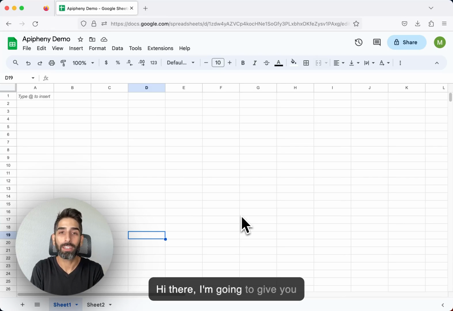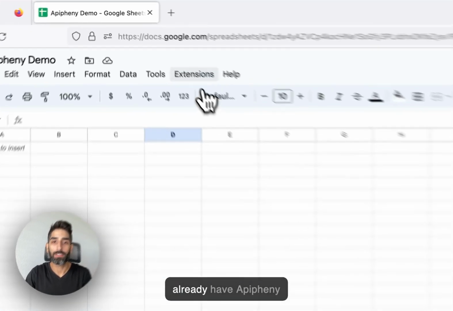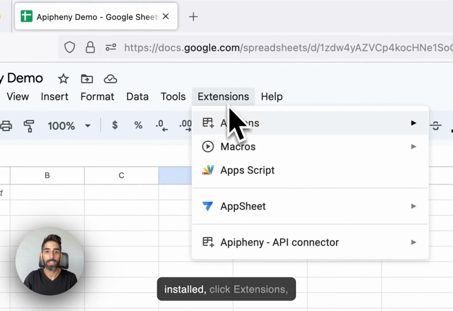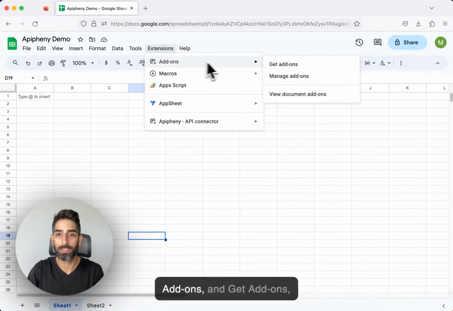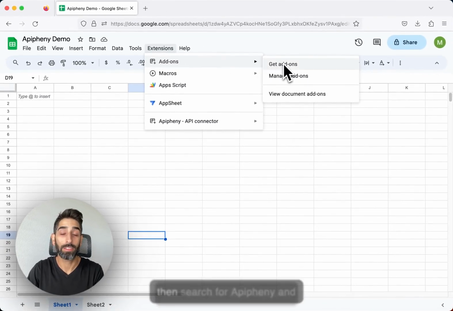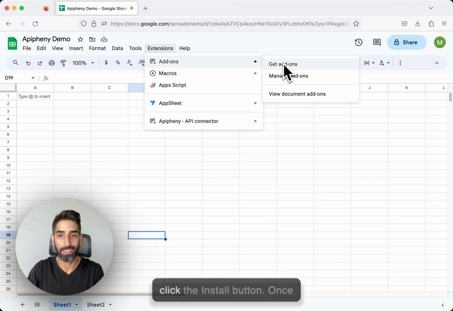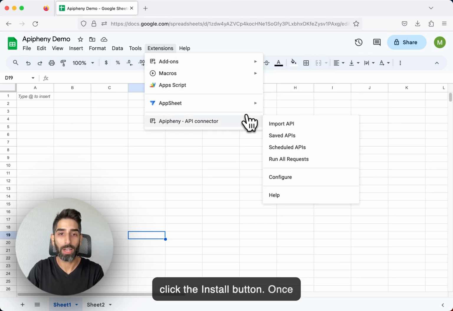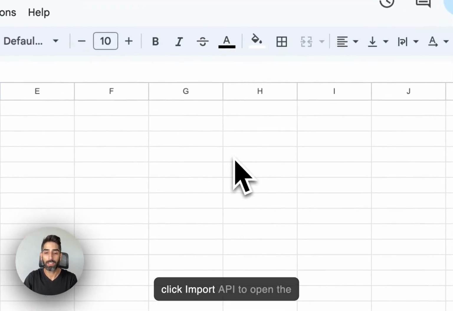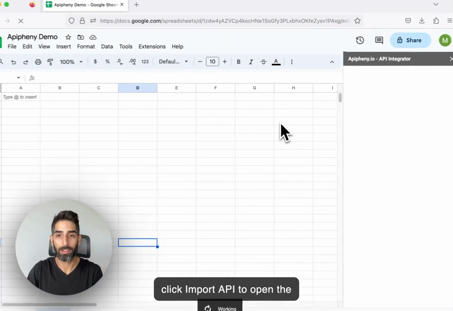Hi there, I'm going to give you a tour of the latest version of the Apipheny API connector for Google Sheets. If you don't already have Apipheny installed, click Extensions, Add-ons, and Get Add-ons, then search for Apipheny and click the Install button. Once you have Apipheny installed, you'll see it here in your Extensions menu, and you can click Import API to open the Apipheny add-on.